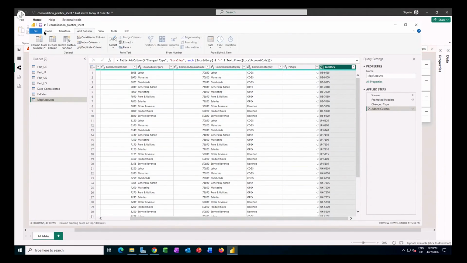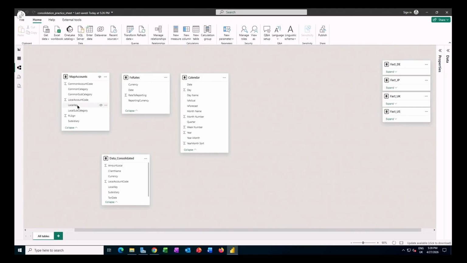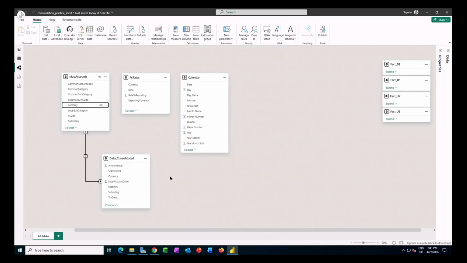So let's go to the Home tab, click on Close and Apply, and then you can see the local key in here in the map accounts, and then also local key in the data consolidated table. So let's actually grab that local key field from the map accounts table and then drop it over local key in the data consolidated. And then here we want to make sure that the relationship flows from the map accounts table to the data consolidated. So the cardinality is one to many, the cross filter direction is single, and then the relationship is active. Let's click on Save, and you see that first connection here.